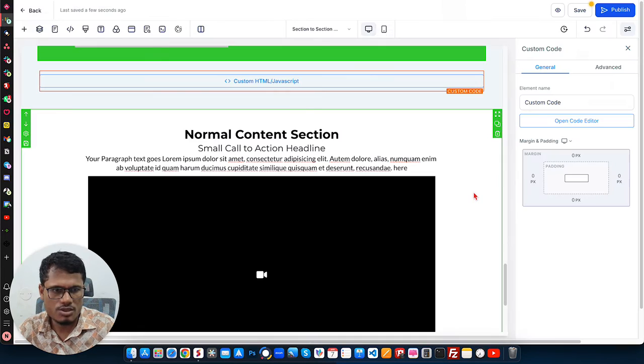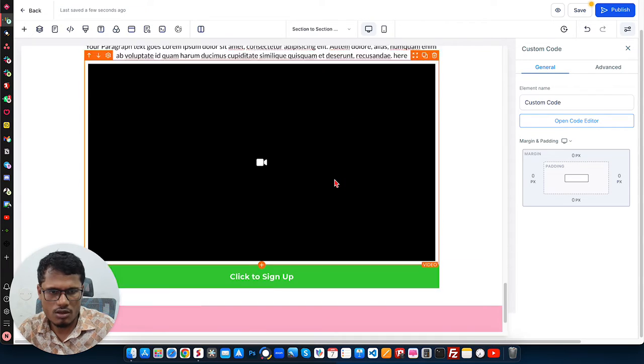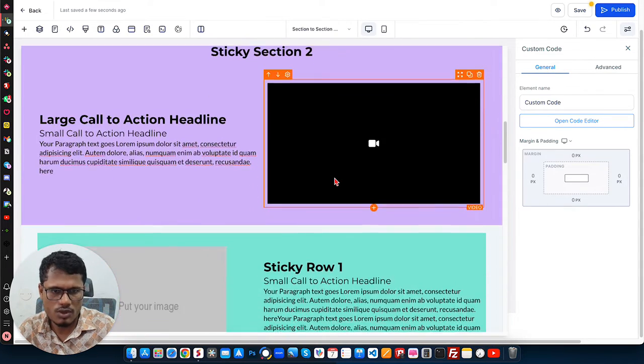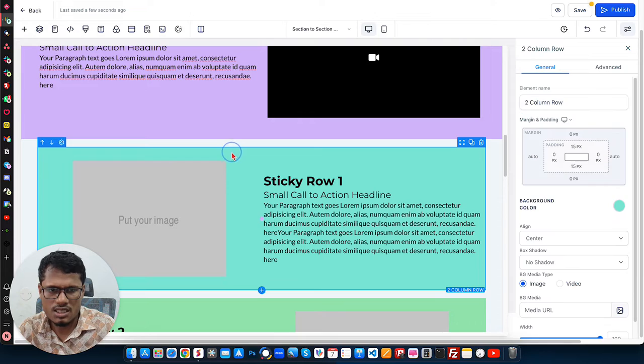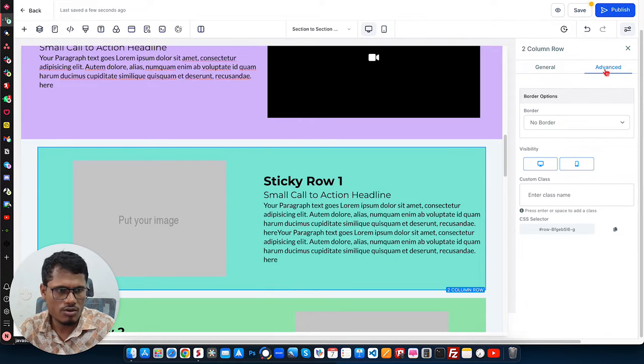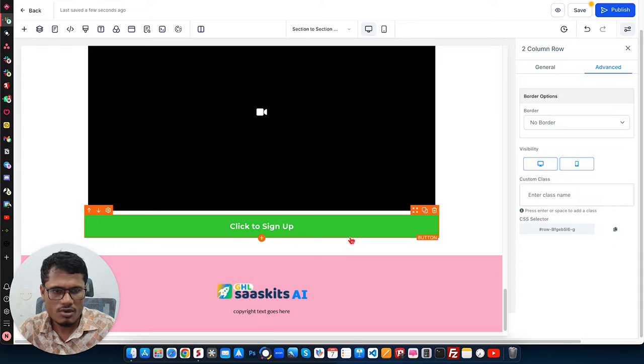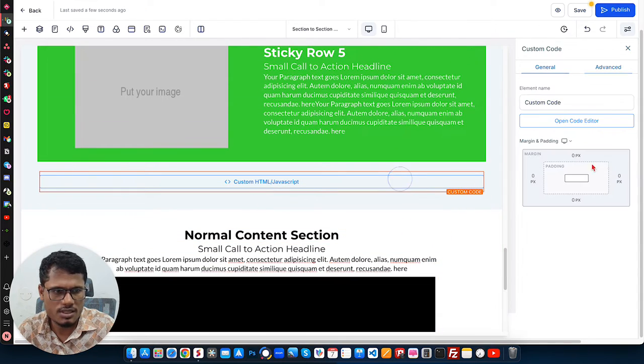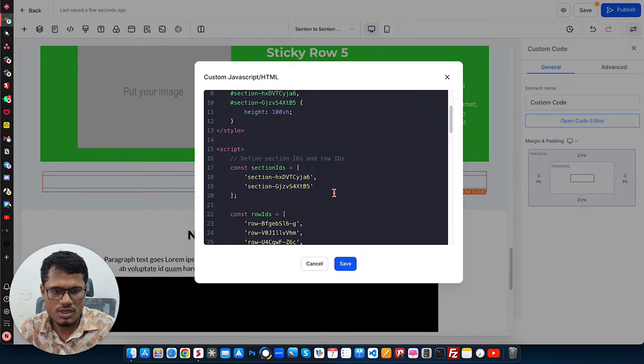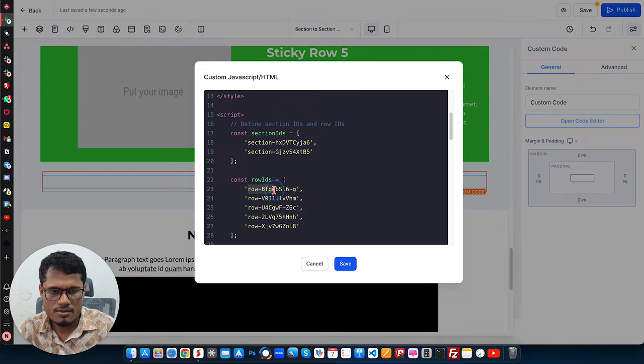Make sure you edit all the record rows that you want to make sticky. Then select the row, go to the advanced tab, get the row ID, the CSS selector, and go back to your code snippet and then put the ID here.